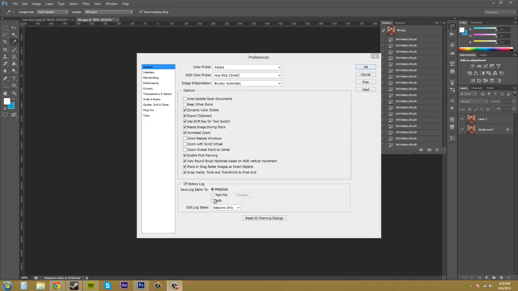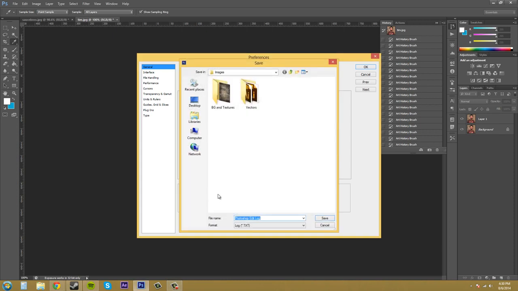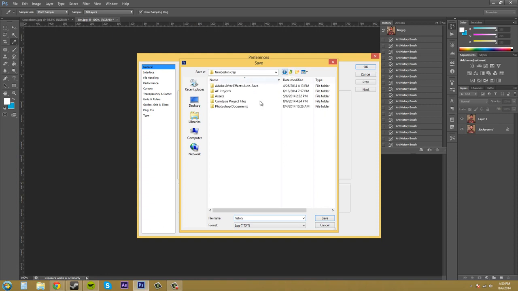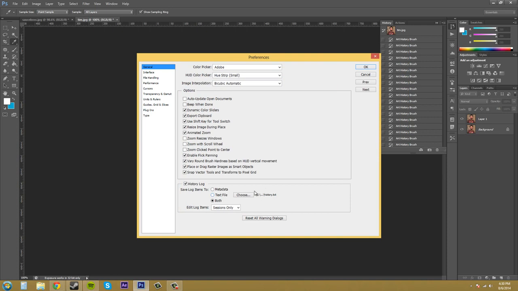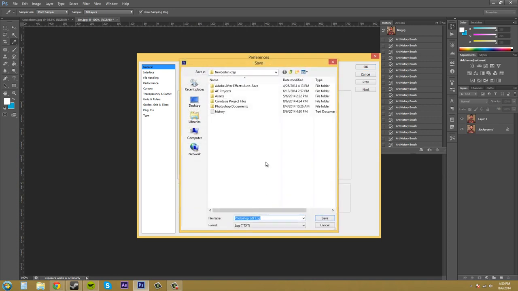You can also save it as a text file, which records the data to a text file, obviously, or you can do both. So let's just check both. Now you need to pick somewhere to save it to, and I'm just going to save this as history, and then it automatically saves it as a text file. I'm going to save it in my new Boston folder and hit save. You can choose it again by clicking on this, and you can see there that it created my history.